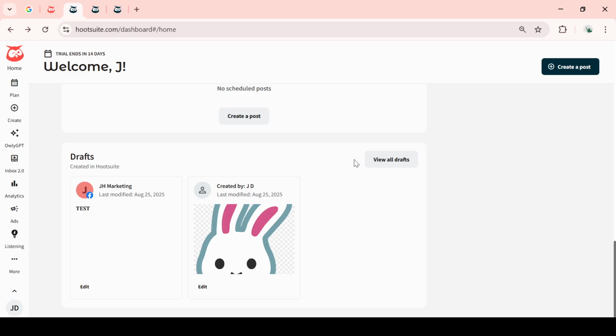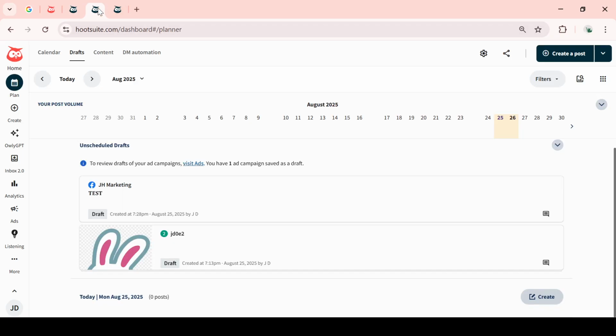Once you've found the Drafts section, you'll want to click on View All Drafts to get a more detailed overview. This will open up the Draft section where you can see all the posts you've been working on but haven't yet published. Here, you can review your saved content and make any adjustments before sending it out into the world.